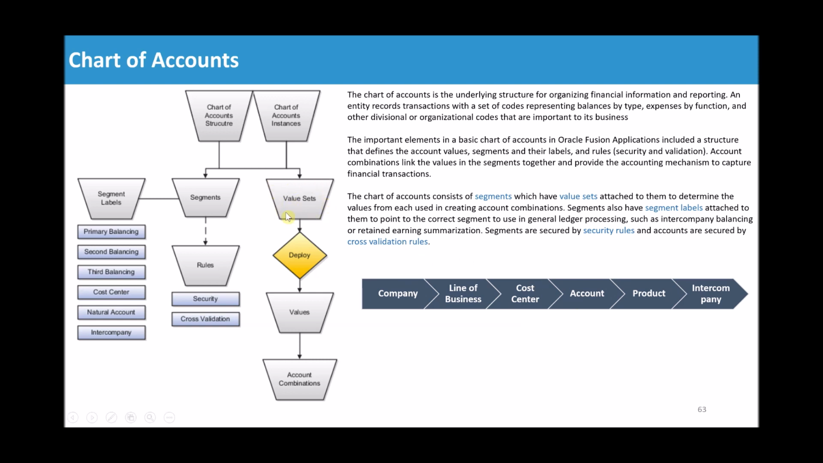And once the value set is created, you deploy the value set and you create the values. So first in the value set you specify what are the conditions under which the values will be created, and then you create the actual values. So once the company value set is created, you will create values such as 100, 200, 300, and so on.